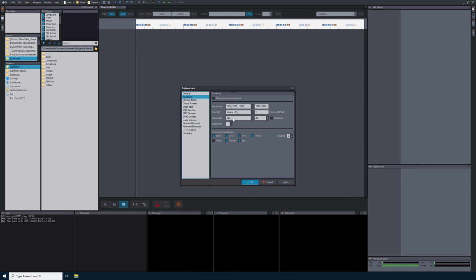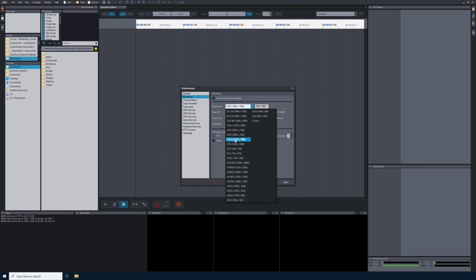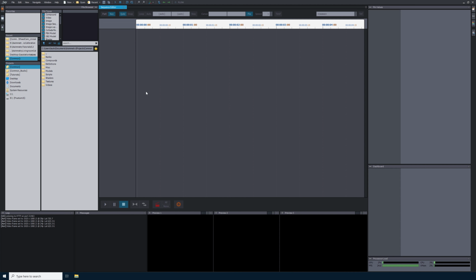My frame rate is 24 frames per second, which is what my camera is recording at, and my frame size is set to 1920 by 1080. If you're recording at a different frame rate, you can select it here. If you'd like to change your frame size, you can select it here. Just note that if you set this too high, it will impact the GPU performance. So if you're having a lot of issues with performance, just make sure that your frame size isn't set too high. Once you're happy with your selection, just hit Apply and then OK.